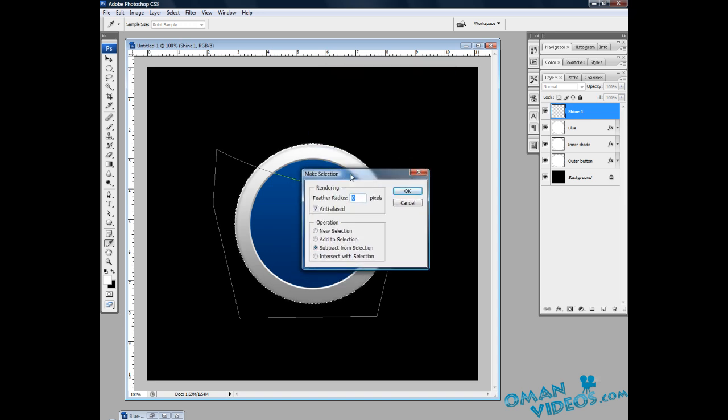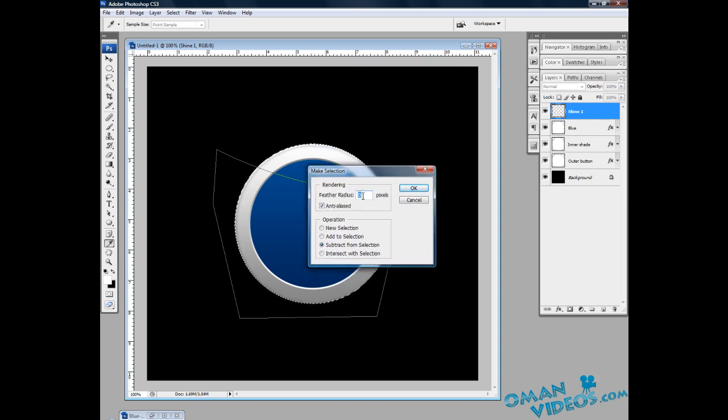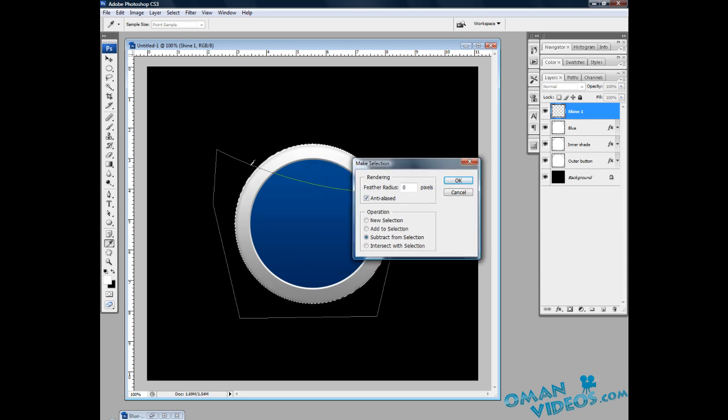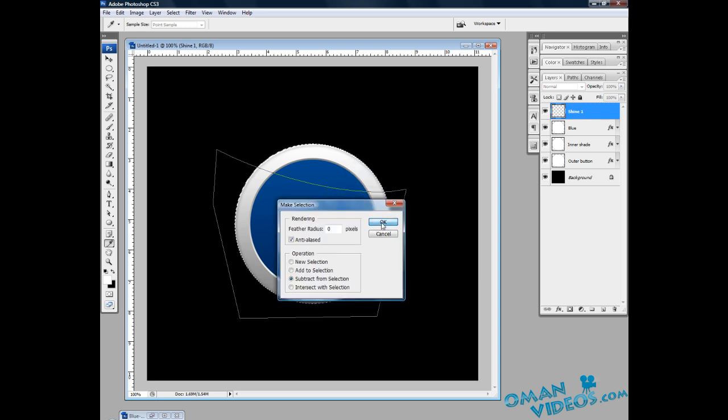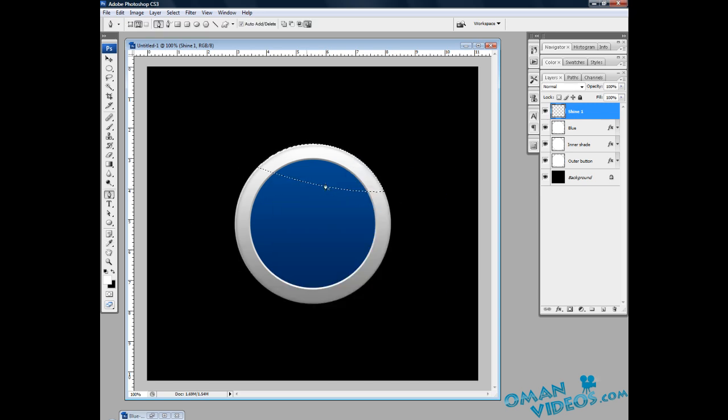Here we'll have a couple of options in this dialog box. Make the feather 0 pixels, and the main thing here is that we subtract it from the selection we already have in the back. It subtracts this part and leaves the top part here. Once you press OK, you see that it's cut off all the other part and left this top part here. Make sure you're in the shine 1 layer and your foreground is white.